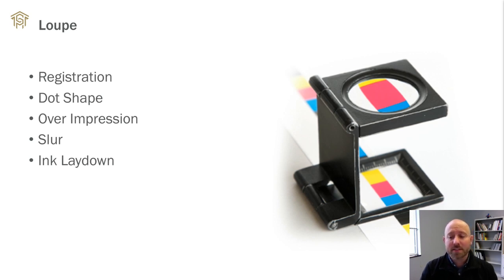What this does is it allows you to visually inspect a print sample for a variety of things, like how good is your registration? Are the dots reproducing in the correct shape? Do we have overimpression? Or is there any slur occurring? Do we have a nice even laydown? And a lot of times, if you look at that just with the naked eye, I mean, most of you guys are pretty young, you can see things pretty good, but the help of a magnifier of some sort is essential to your toolkit.